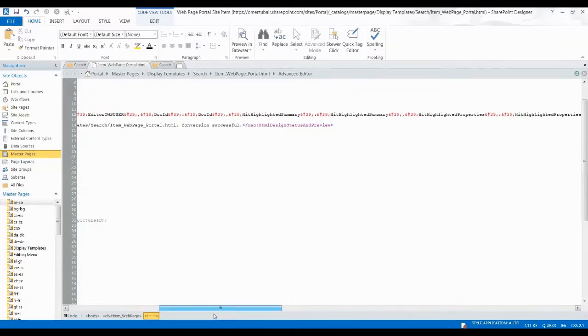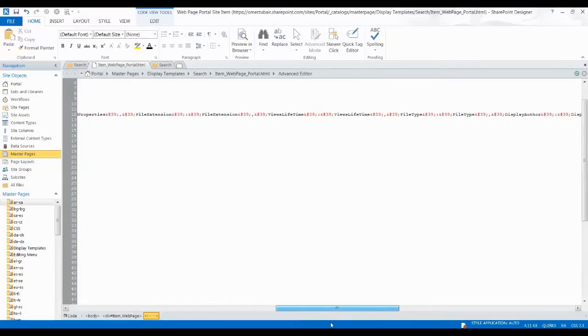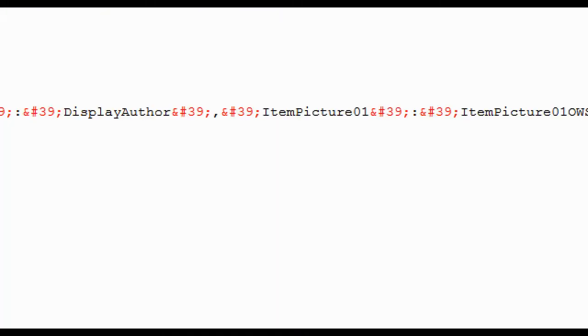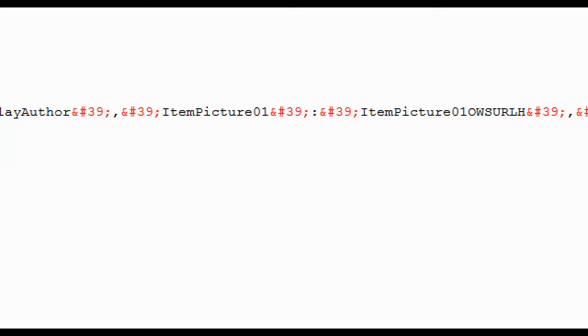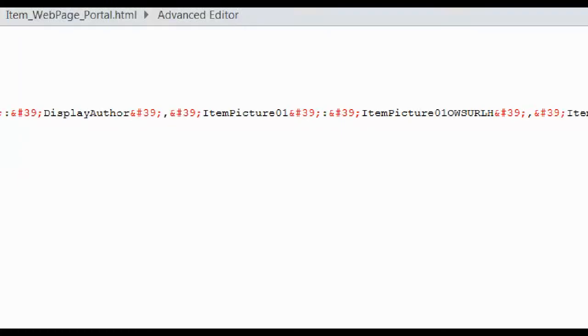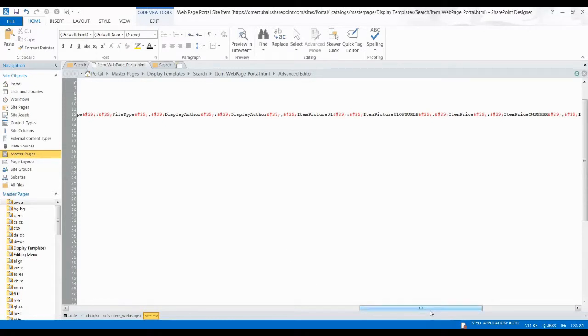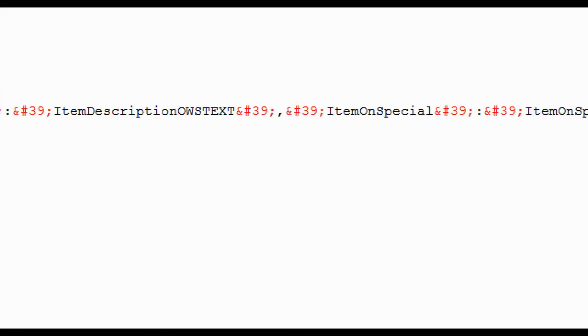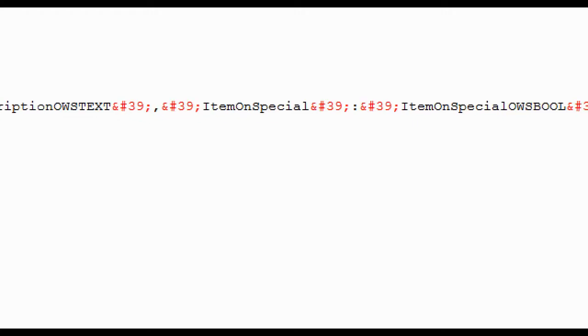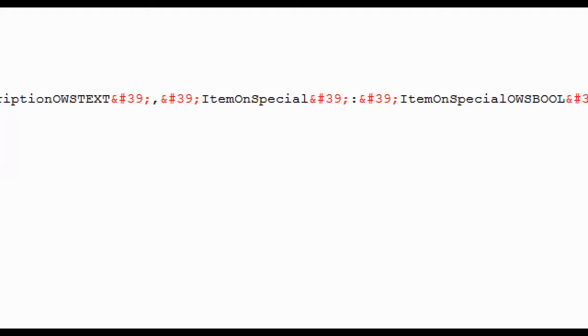I'm getting all these managed properties, and there should be one in which I'm getting the item picture over here, like that, item picture, and then next to it it's item picture O1 OWS URL. This is the managed property name, and item picture O1 is something which I'm referring to. Similarly, I'm interested in item description and is the item on special. Remember the property which I asked you to keep an eye on. So I'm getting item on special, that Boolean variable, and also the price of it.